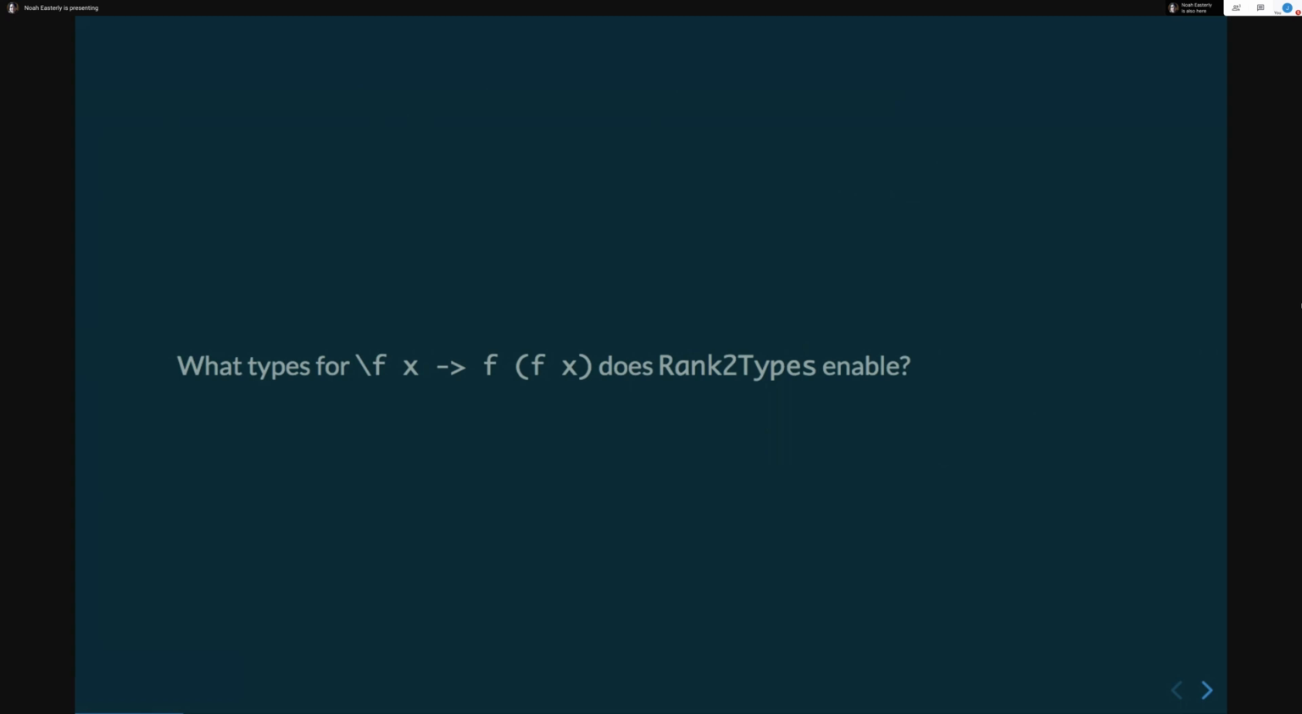So normal Haskell types are rank 1. So a signature such as A to B to A is a rank 1 type. There's an implicit quantification for all types A and B in front of this. And you can always float for all statements from the right of an arrow to the left and back again. So we could also write this type as for all A to for all B to A. So we can freely float these back and forth in a normal type.